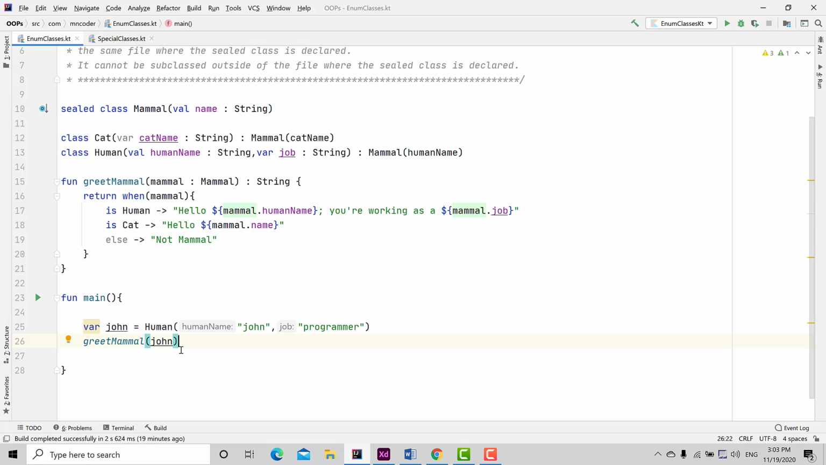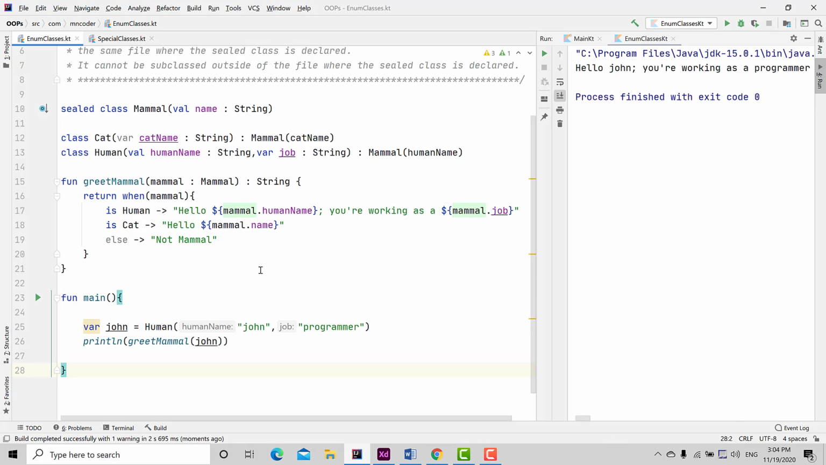Now if I print this one, it will return a string. It will not print for us, and we can store that string, or I can print that string directly. I want to print that directly, getMammal. If I run the program right now, as you can see, it says hello John, you are working as a programmer.